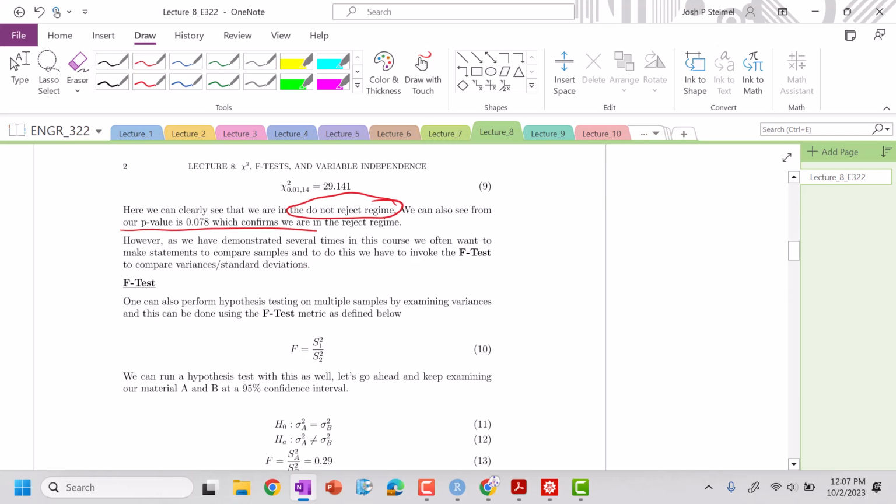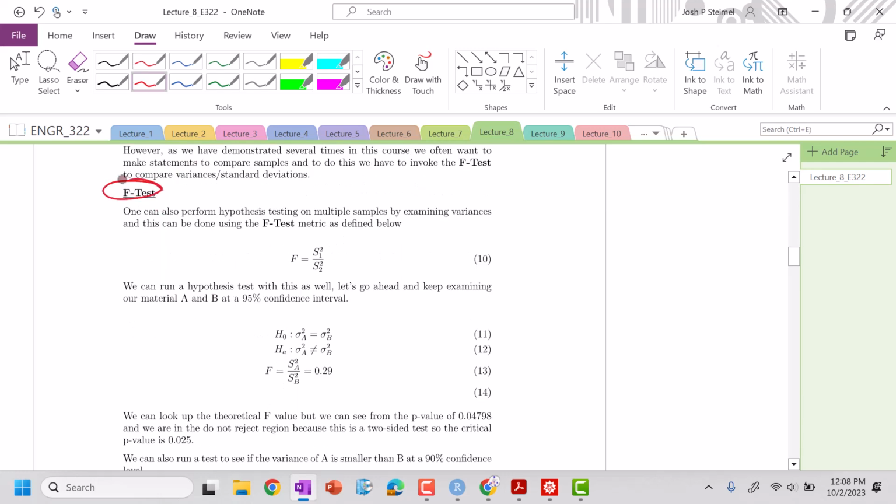So that's yet another chi-square test with analysis of variance. So next time, we are going to look at f-test, and specifically, we're going to use var.test in order to solve these. So we'll see you next video.